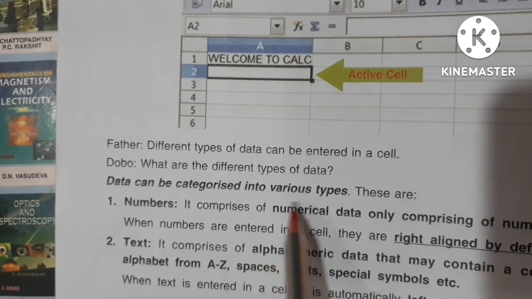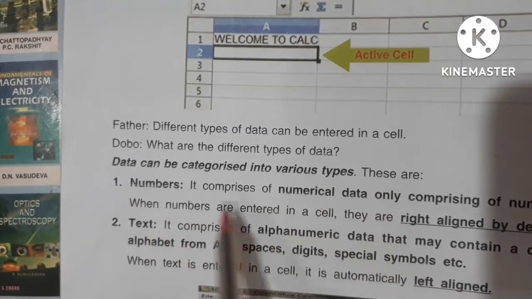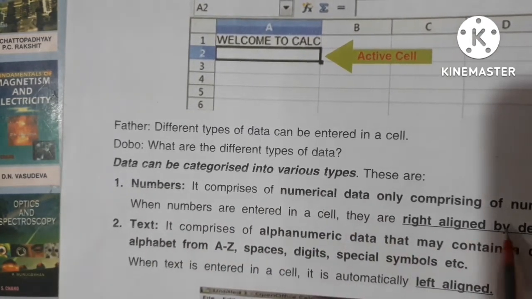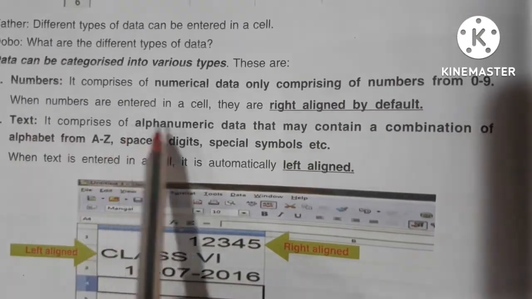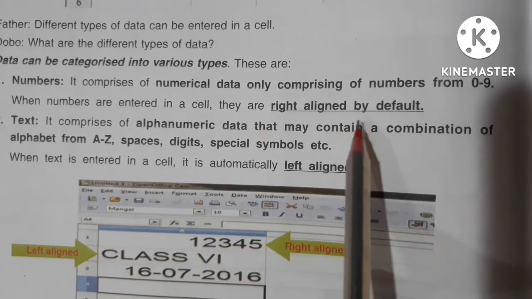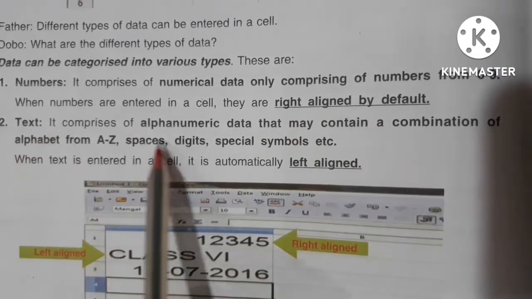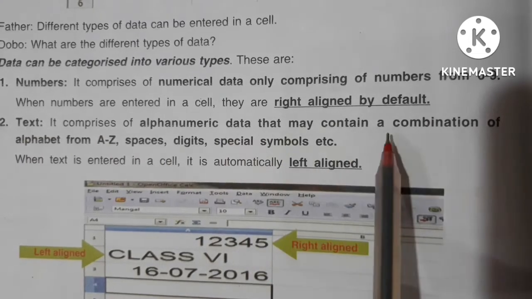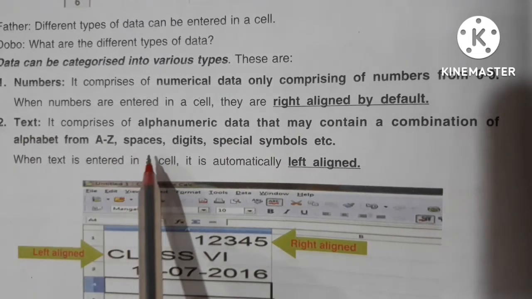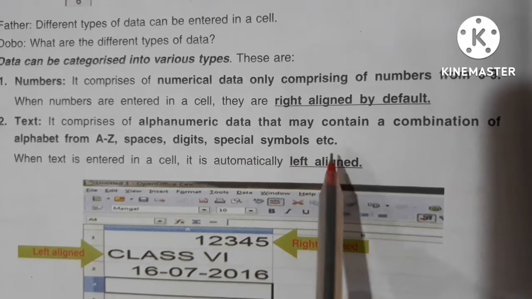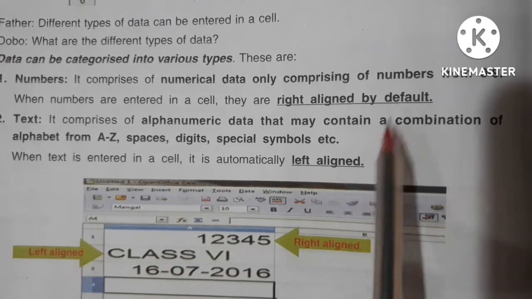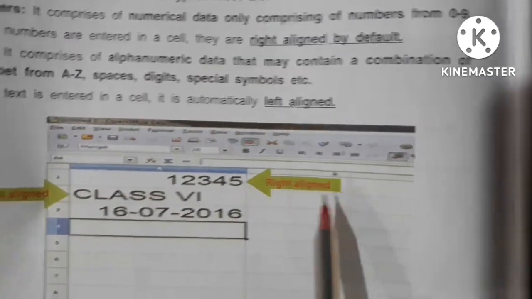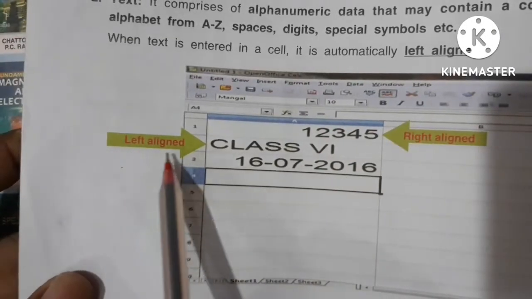Data can be categorized into various types. Numbers: numerical data comprising digits from 0 to 9. When numbers are entered in a cell, they are right aligned by default. Text: it comprises alphanumeric data that may contain a combination of letters from A to Z, spaces, digits, special symbols, etc. When text is entered in a cell, it is automatically left aligned. This will be right and this will be left. Here you are seeing right aligned and here left aligned.